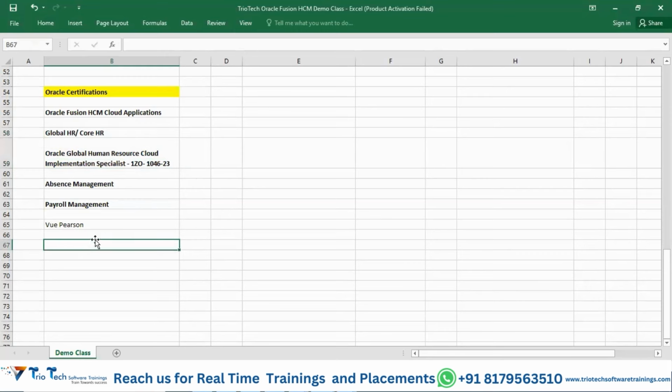What is the cost, team? For every module, Oracle charges around 21 to 22,000 Indian currency plus applicable taxes. And this is a non-refundable amount, team. Means no attempts, nothing. If you book the exam, you have written the exam, and unfortunately you have not cleared that, then you will be losing that amount. So it's a non-refundable amount.